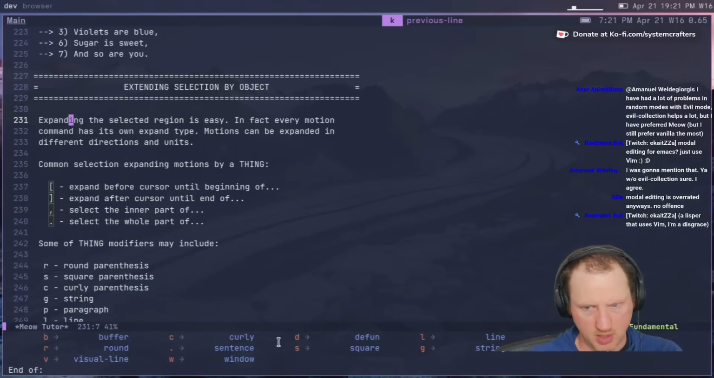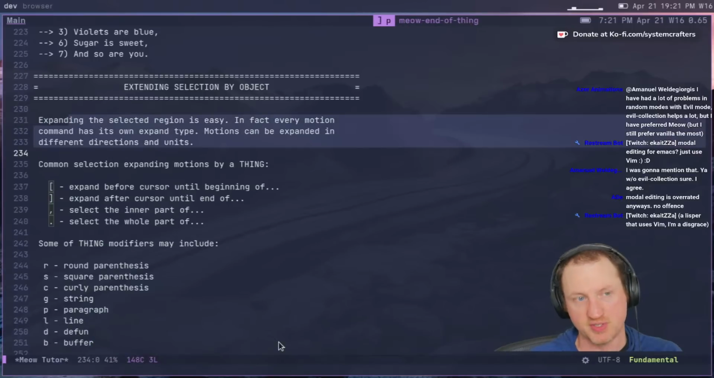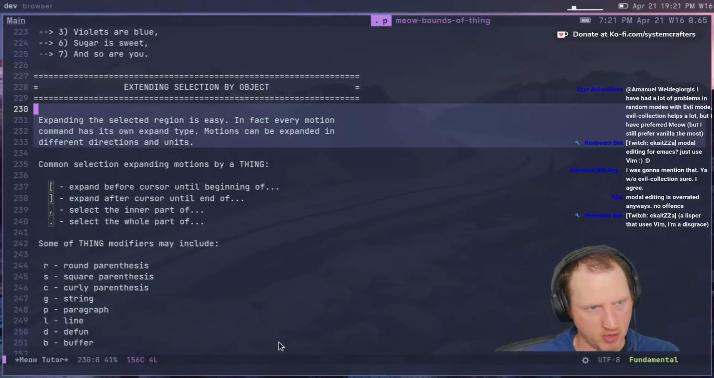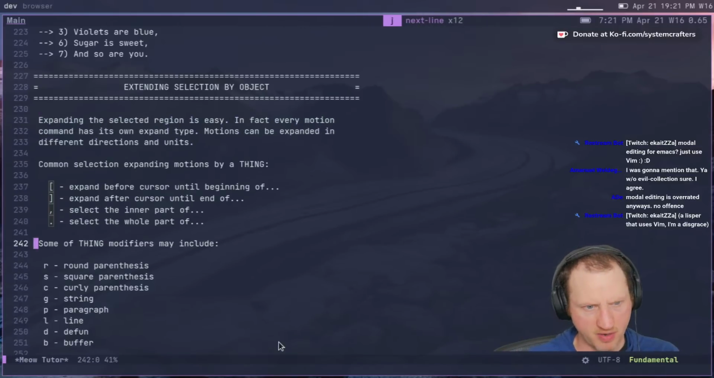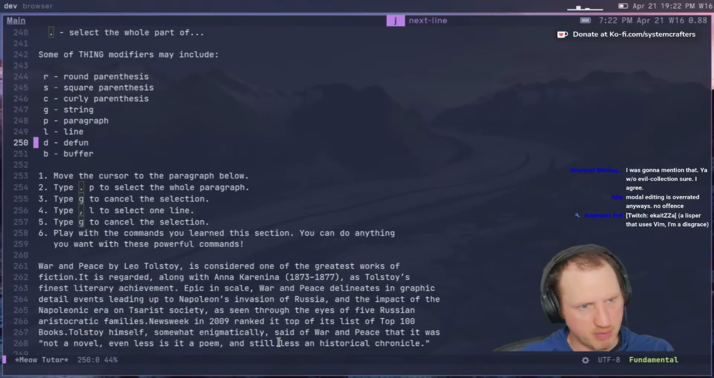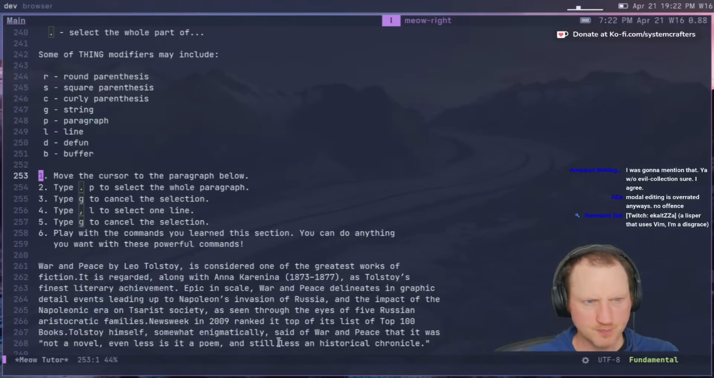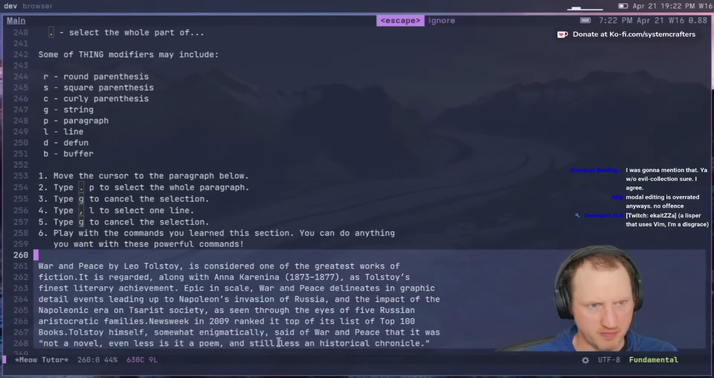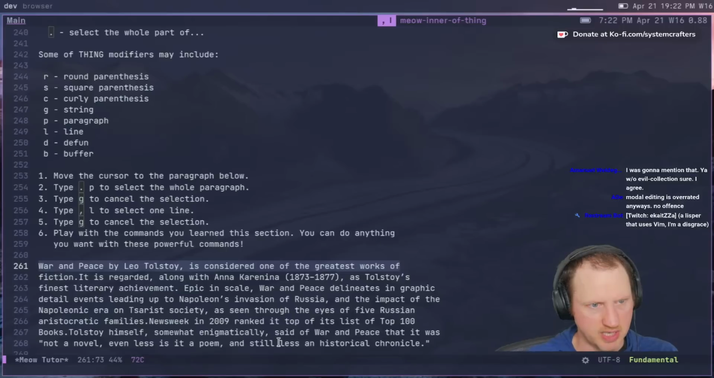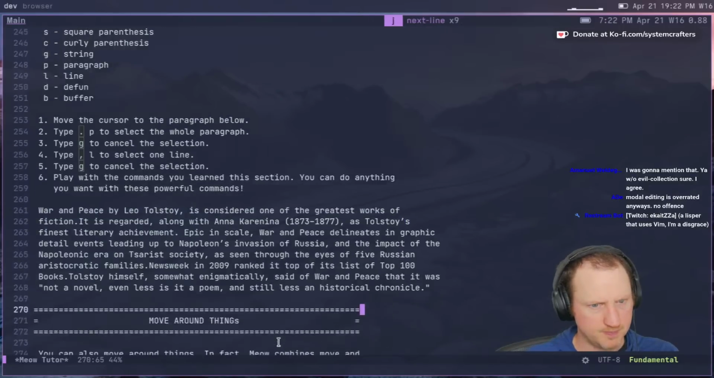Let's see. Then I press P, then it goes to the end of the paragraph, but it doesn't select the whole thing. But then if I press period P, then it selects the entire paragraph. Okay. Some of the thing modifiers may include round parentheses, square parentheses, and so on. Line, defun, buffer. I mean, defun could be pretty useful. Move the cursor to the paragraph below. Type .p to select the whole paragraph. Press G to cancel selection. Comma L to select one line. Cool.